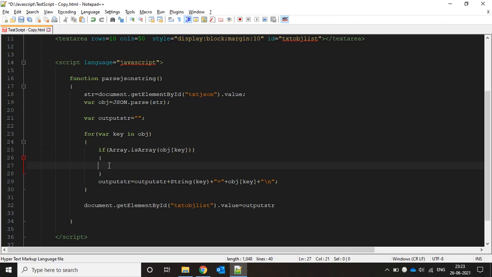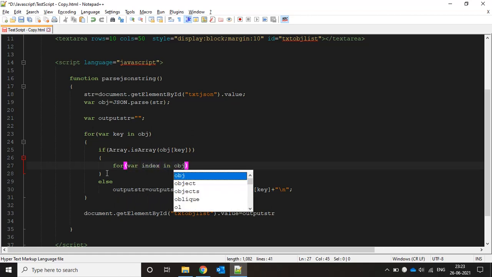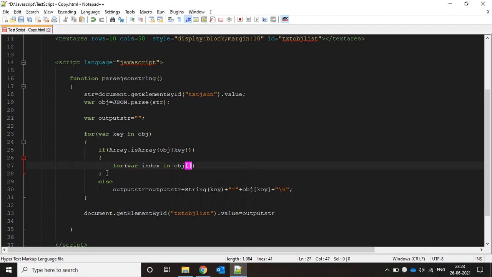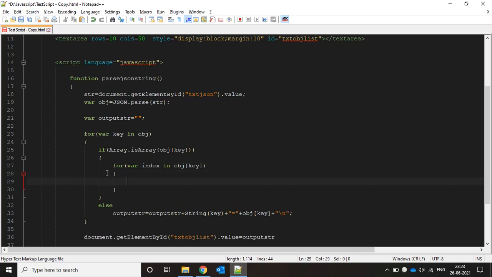Now what if this returns true? If it returns false, then we go to else and we follow whatever we did earlier. But if it returns true, then we need to loop through the array. So once again we use a for loop, variable index in obj[key]. So we loop through the different indexes of that array value.